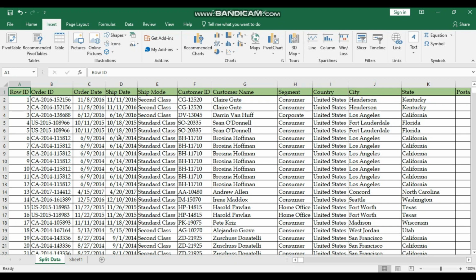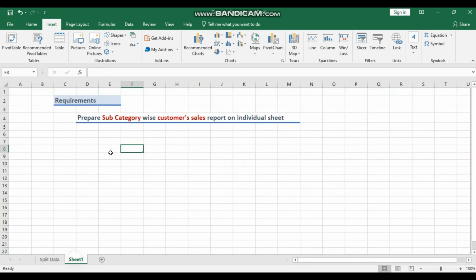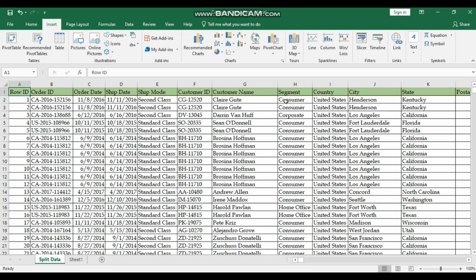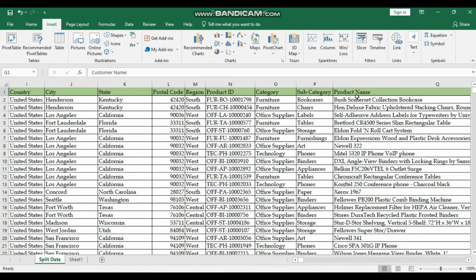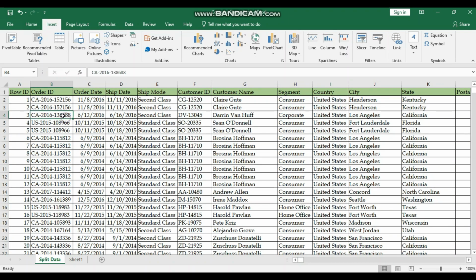In this tutorial, we will learn how to split or clean data. The requirement here was to prepare a subcategory-wise customer sales report on individual sheets. You can see the customer's name, country, product name, subcategory, category, and product ID. You can split or clean any of the titles given in this data. Everything has been given according to the requirements.